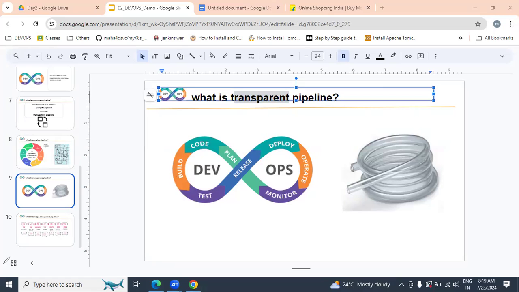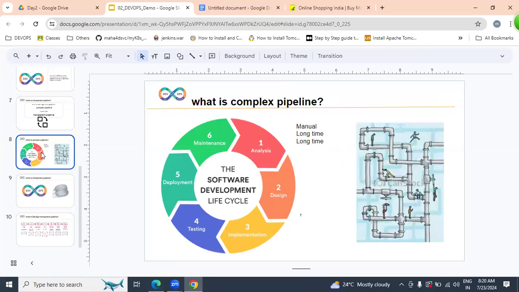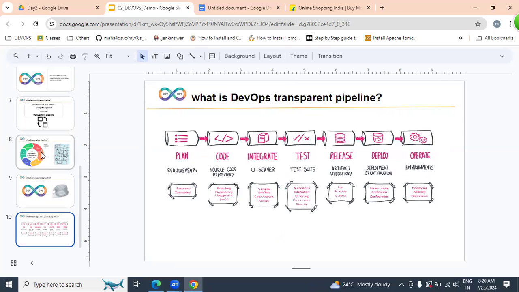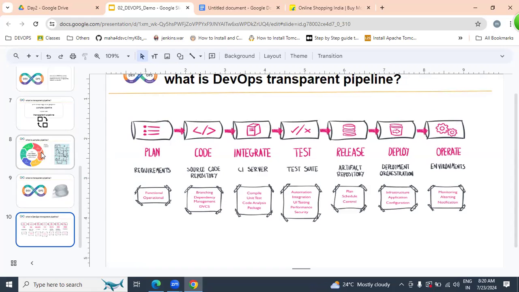While implementing a DevOps transparent pipeline, even if we get an issue, we can identify it easily, rectify the problem, and deliver as soon as possible. That means what exactly? Cost is reduced, quality will be increased. So that is the reason, as a DevOps engineer, we are going to be replacing a complex pipeline with what? A transparent pipeline. But actually, the DevOps transparent pipeline looks like this only.